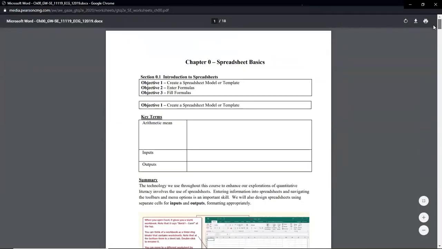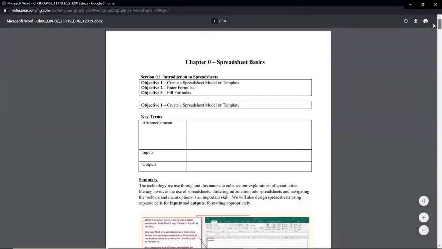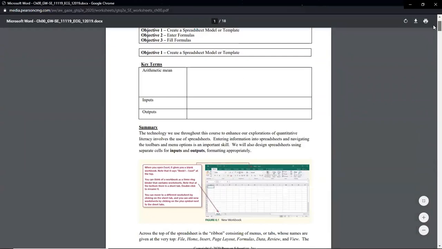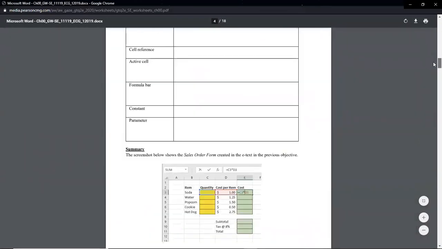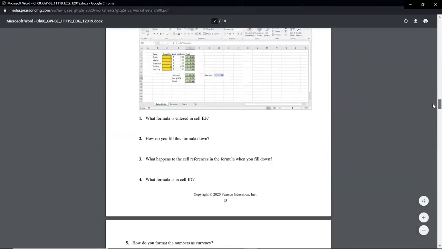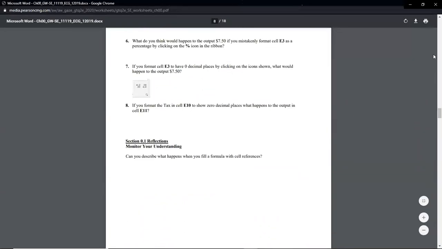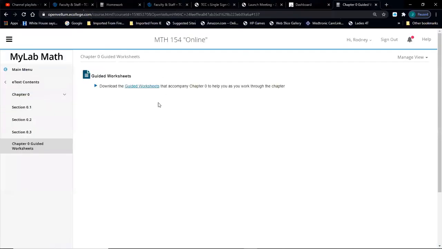And as I may or may not have said so far, I don't always collect this, but even if I don't collect the chapter 0 one, you 100% absolutely positively should complete it because of the importance of some of these definitions and questions that you can then come back to, like about filling a formula down, what formula was in a specific cell, et cetera. So that's how we get to our guided activities, which we will be going through for that entire chapter.